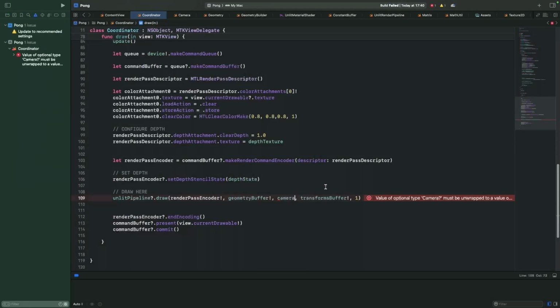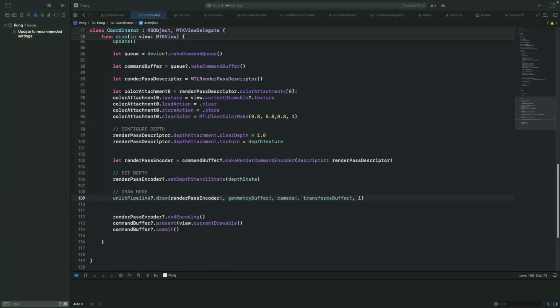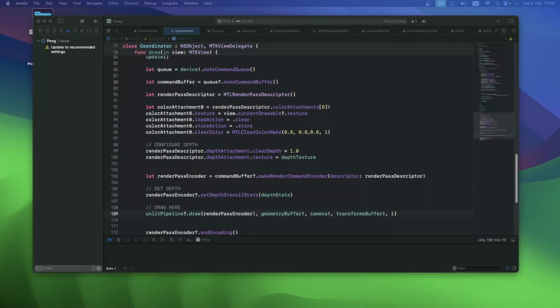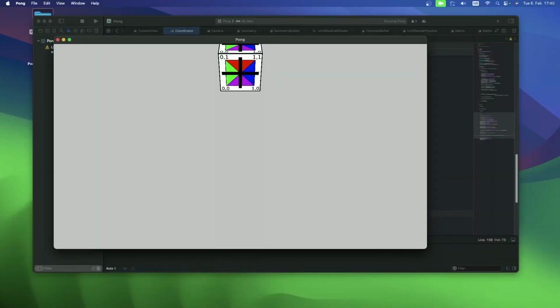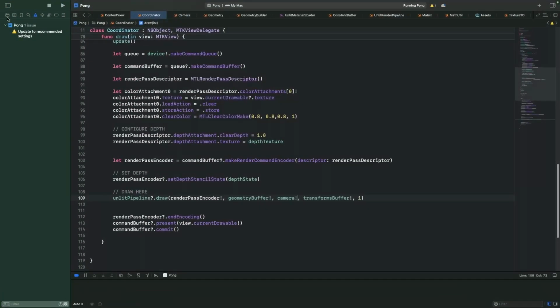build failed because I need to unwrap it. Let's see. It's here, other screen. Okay, that works. Cool. So next thing that we can refactor is, let's see.